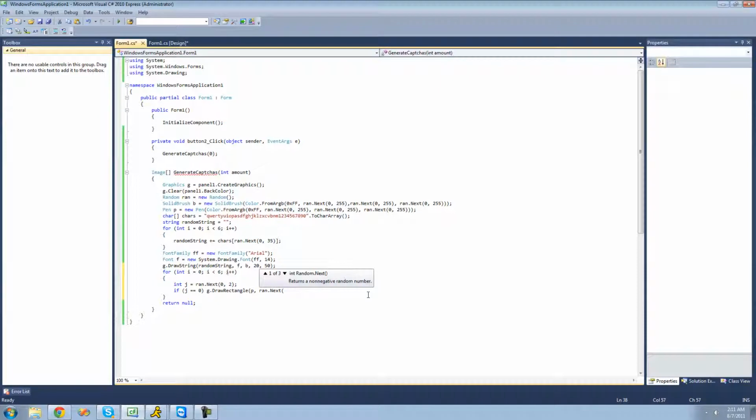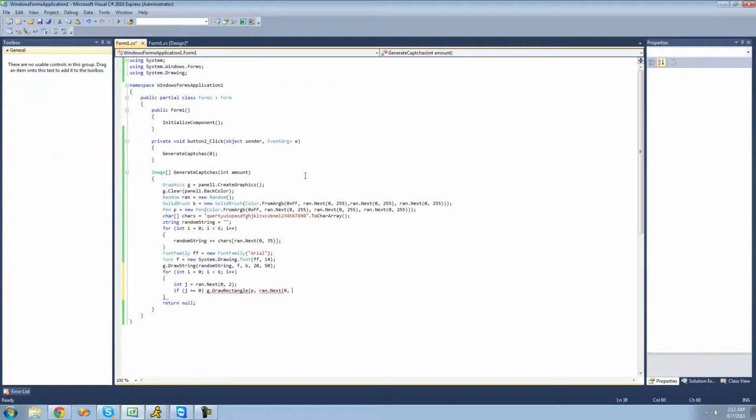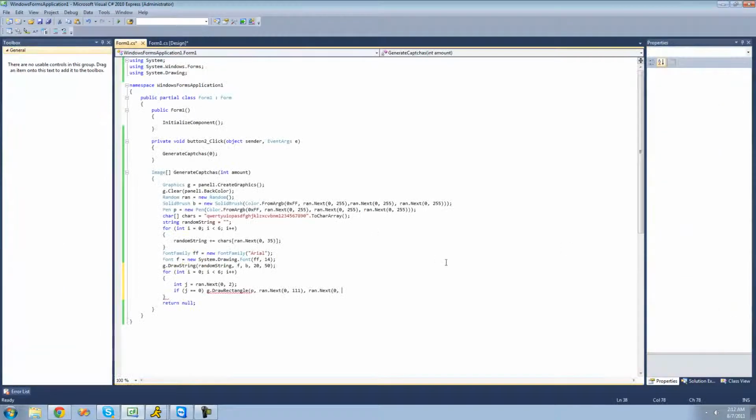ran.next, and for the minimum we're just going to put 0, and for the maximum we're just going to want to put about half of what this thing's width is, and that would be 111. So we're just going to put 111 right there for the maximum, and then for the Y location of this rectangle, we're going to put ran.next, so it's randomly selected on the Y-axis as well. 0 for the minimum for that, and about half the height, which would be, I don't know, like 60, I'll say. So 60. And then for the width and the actual height of this thing, we're just going to have it be the same, so it never really gets off the screen, and at least some of them should be on top of that text string.